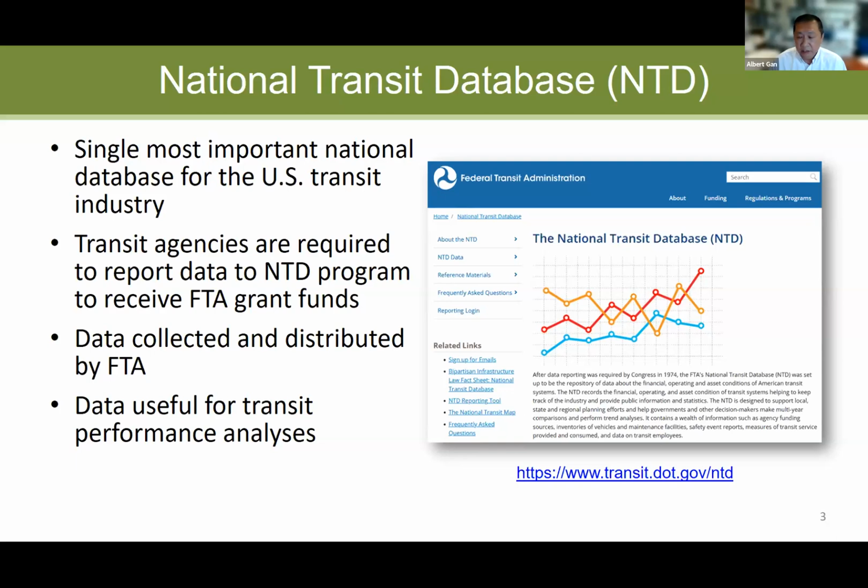And the FTA will turn around and put the data together, summarize and clean them, and then release the data that they can release. They don't release all the data. So this data becomes very useful, and we can use it for transit performance analysis, for example. If you want to learn more about the NTD database, you can go to the FTA website. We'll have some more introductions, and here is the URL.